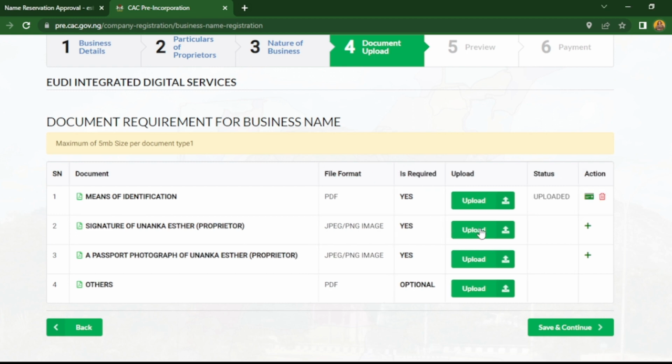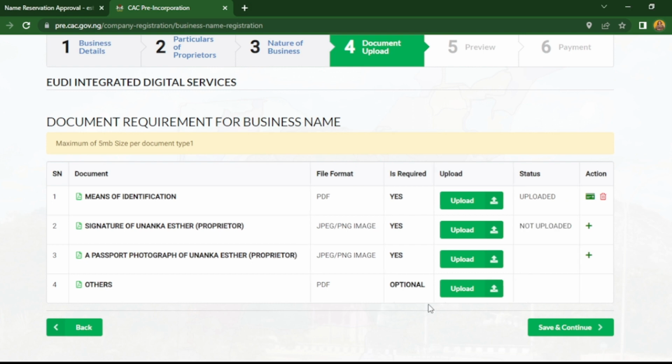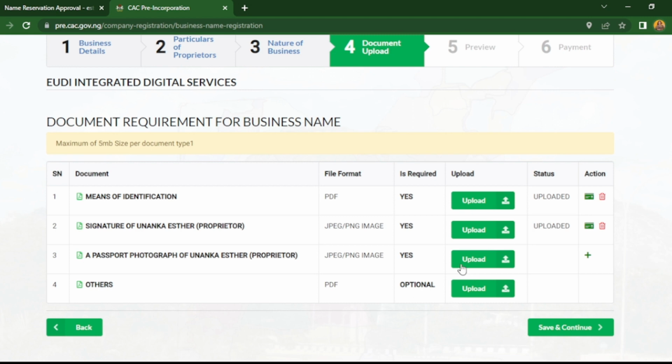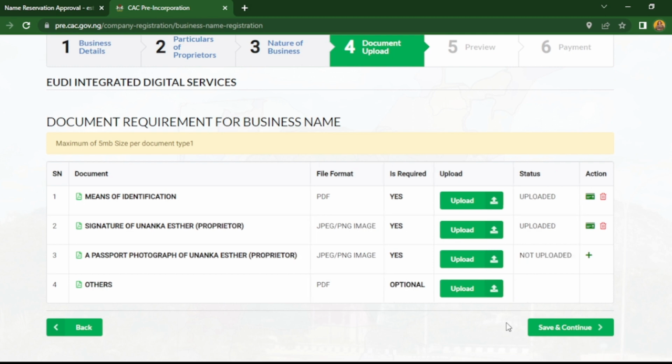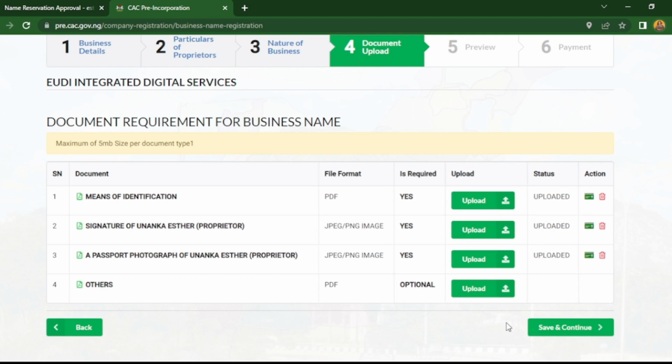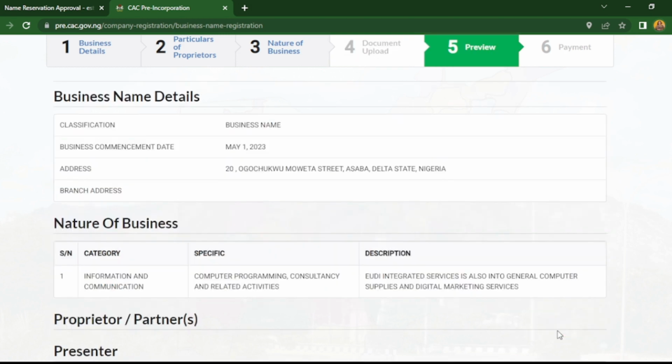And then the next one says signature. Okay, I have a signature here. And I'm still going to go to that same document, click signature, and we're in. A passport photograph. Okay, with this, I think I have a passport photograph of the proprietor, and that is this. Yeah, that's it. That's passport photograph. Okay, now all these documents have been uploaded. For others, if you have any others, I don't have any. So with these three, we can still try. And I say save and continue.